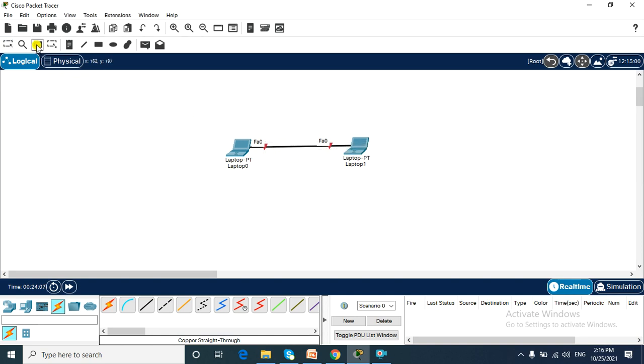I can click on delete, and then just come here and delete the link I want to delete. Come back to my select, and I'll pick the crossover cable. So notice that when I connect it, the status of the LAN port for each of the computers comes up. That is indicated by the green triangle right here.